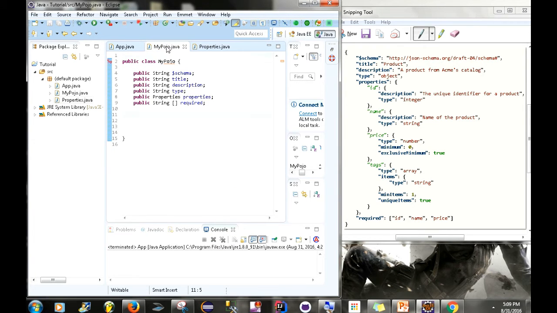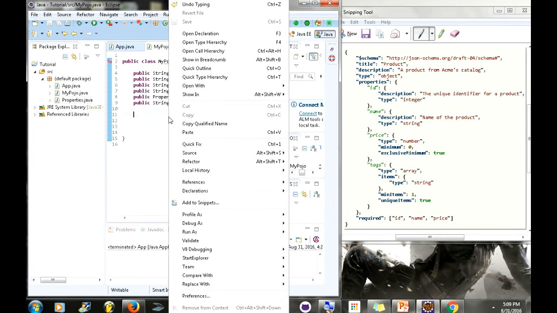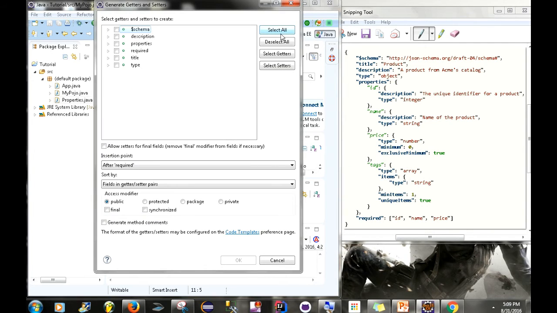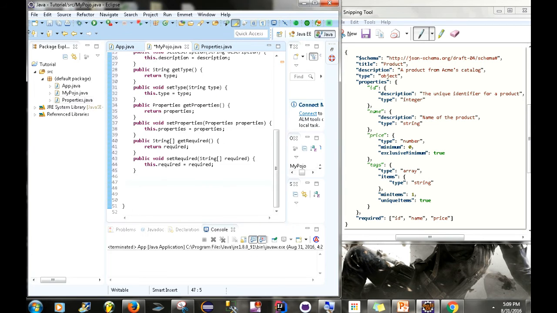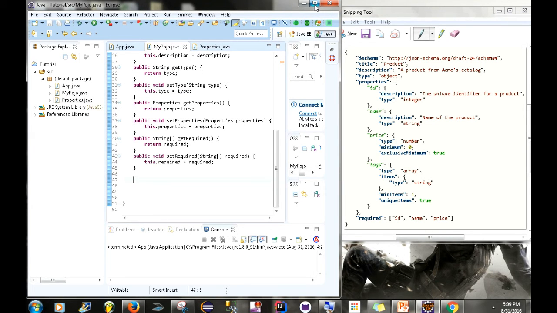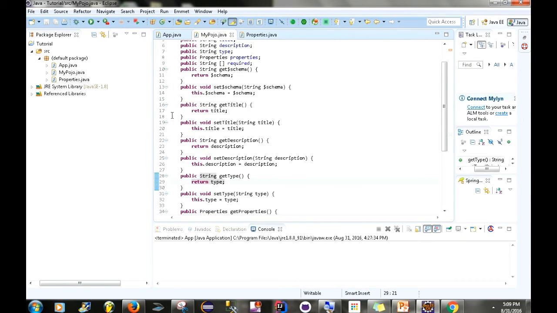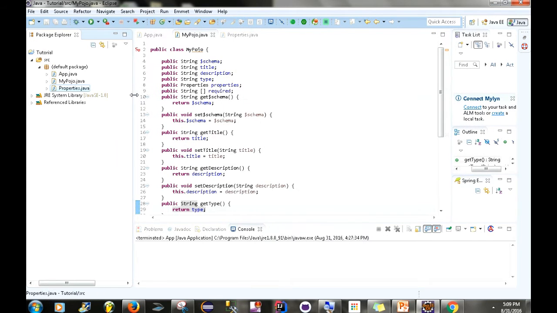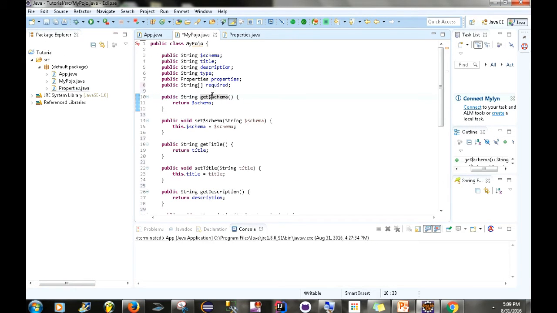Before we even get to that, let's just create these getter and setter methods right now. We want to right click, source, generate getters and setters, select all, and then go to OK. Save, and this is what we have. Let's move this over for a minute. As you can see here, we have each one of our properties that are in the POJO: the schema, title, description, type, properties, as well as required.